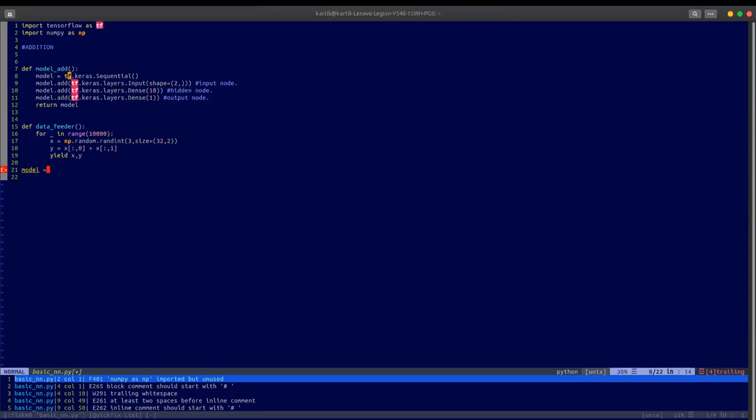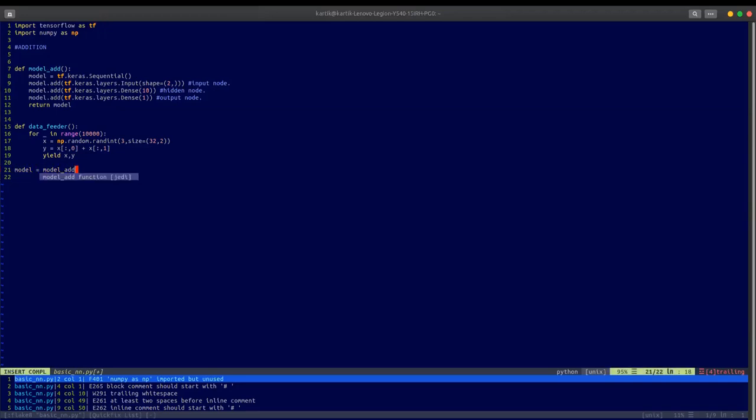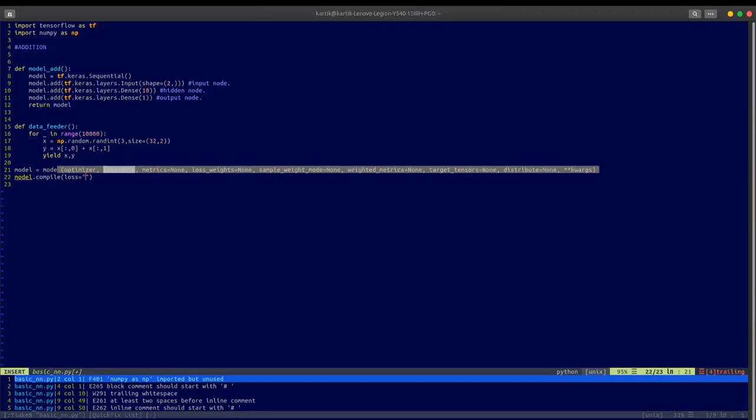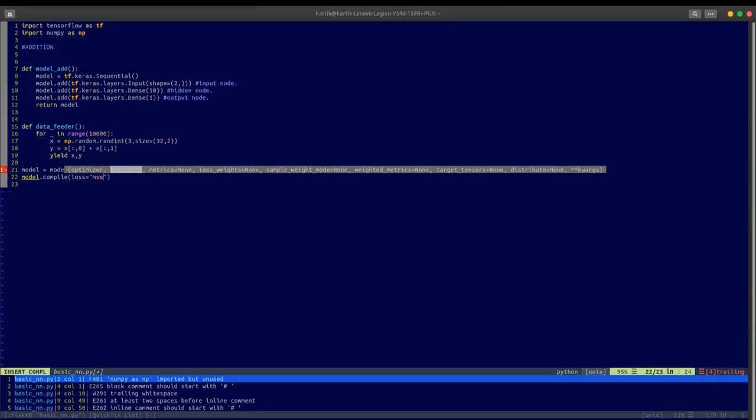Add, right? So we have the model. We will compile the model. Why do we compile? To give it some loss. Let's say we will have a loss of mean squared error. Mean squared error is nothing but the actual y and the y predicted by the model; both will be mean squared and the loss will be back propagated.